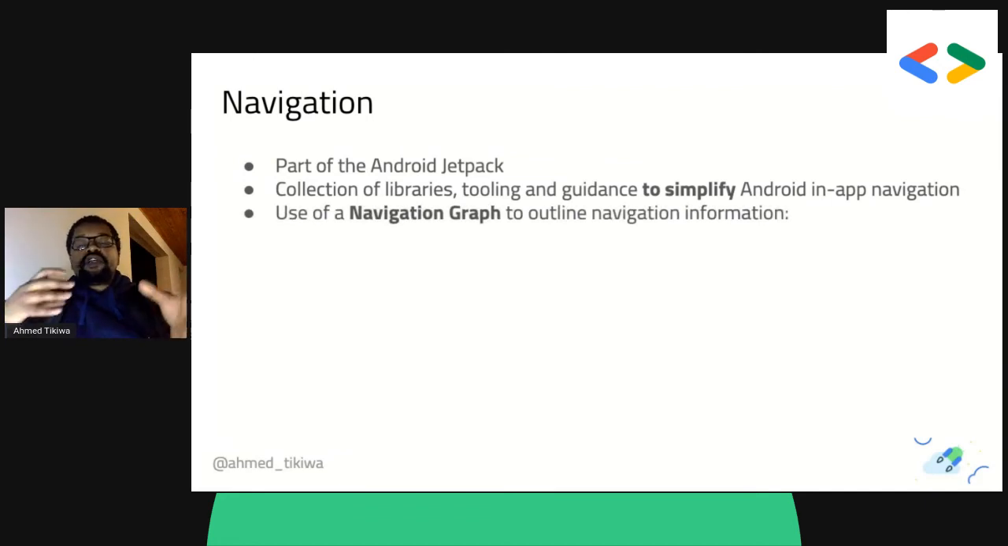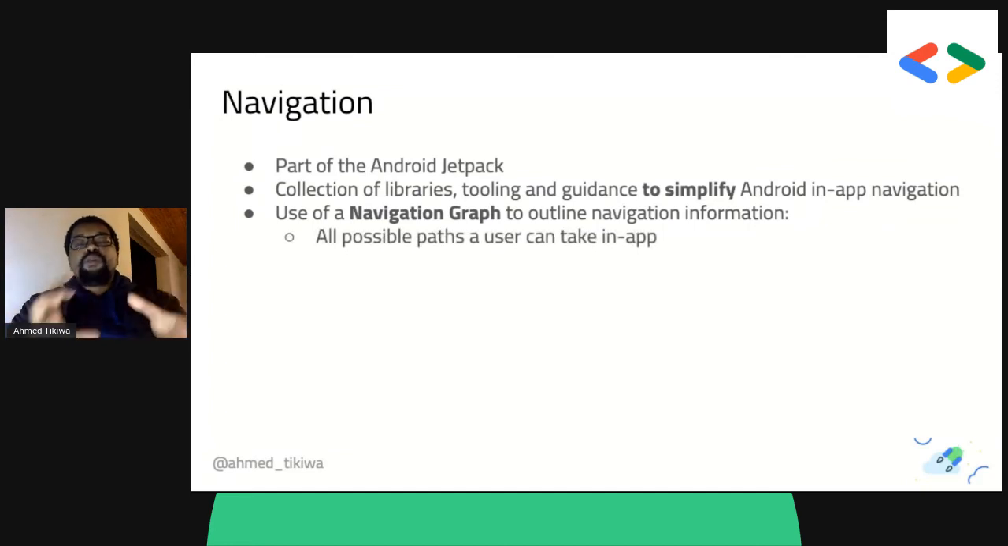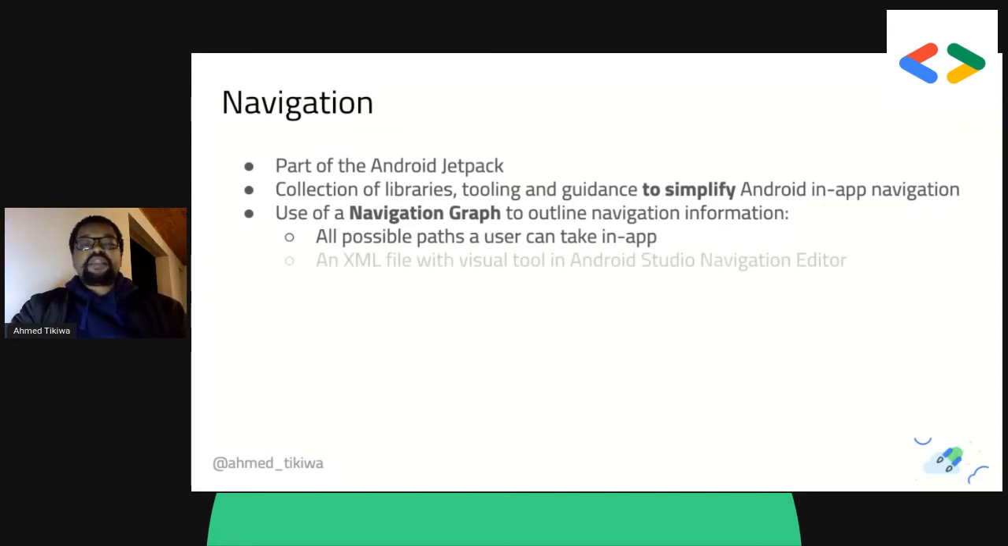And so it constitutes three things. One of them is using a navigation graph to outline navigation information. This constitutes all possible paths that a user can take within your app. It also is an XML file. So if you want, you can edit the XML file, or you can use the navigation editor within Android Studio in order to update your navigation graph. I'll show you what it looks like.